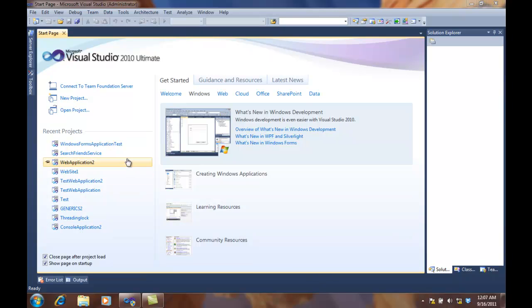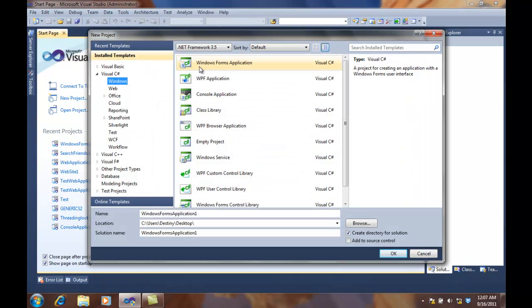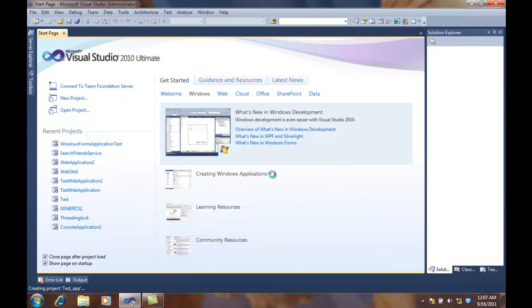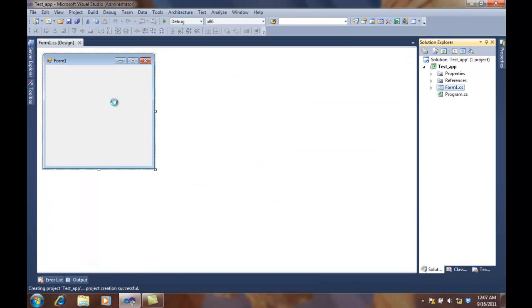The next task is I'll create a new project. And for this application I'll select a Windows Forms application and name it TestApp. Now my application is open.